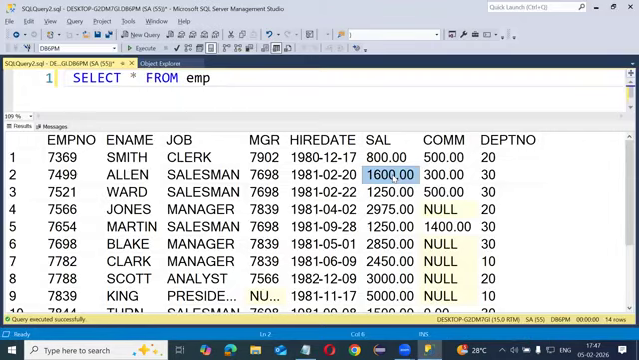What is 20% on 1600? 320. 1600 plus 320 is 1920. Commission is incremented by 10%. What is 10% on 300? 30. 300 plus 30 is 330. This is 1920, this is 330. Next one, suppose this is also salesman, joined in 1981, updated. 1250, 20% on 1250 is 250. 1250 plus 250 is 1500. And this is incremented by 10%. What is 10% on 500? 50. 500 plus 50 is 550. That's all.